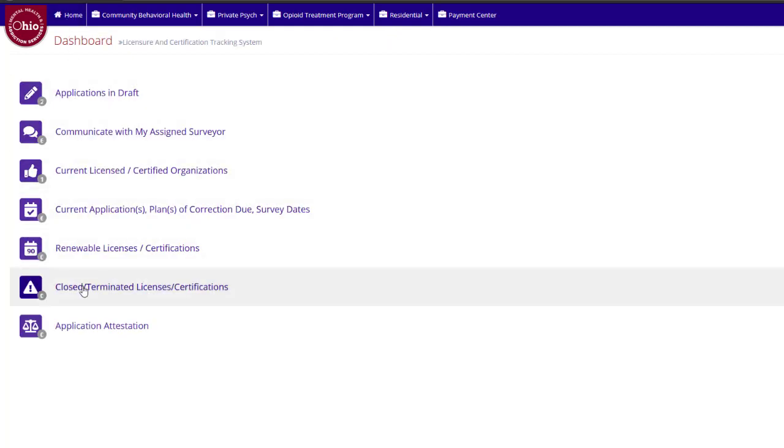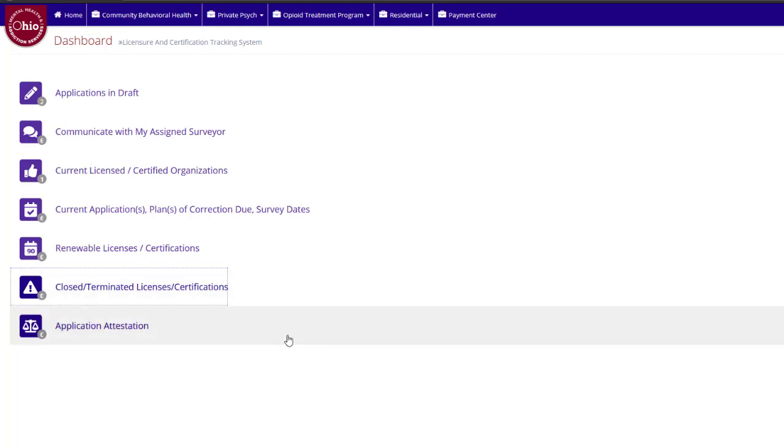Next is the section Closed, Terminated Licenses, Certifications. This section contains the history of prior licenses and certifications that are no longer active. Once a residential facility, hospital, agencies, or OTP program has closed, that license or cert cannot be reactivated.